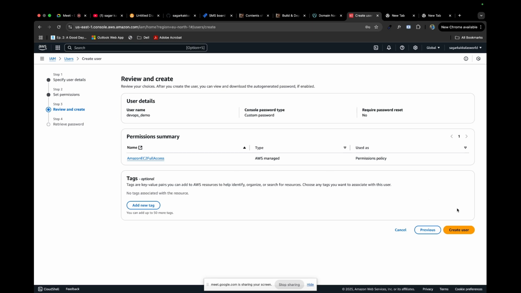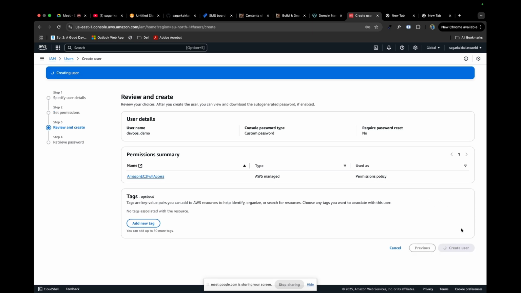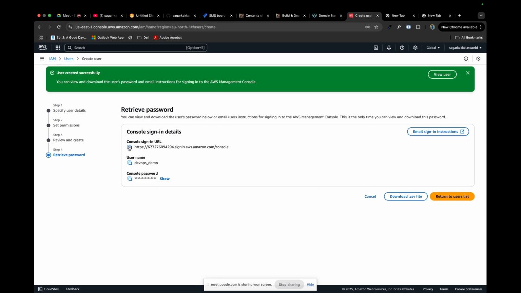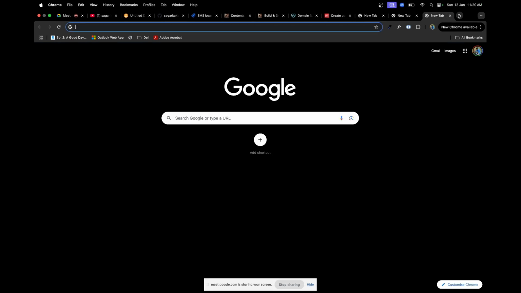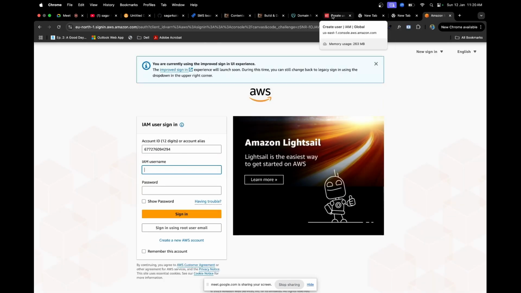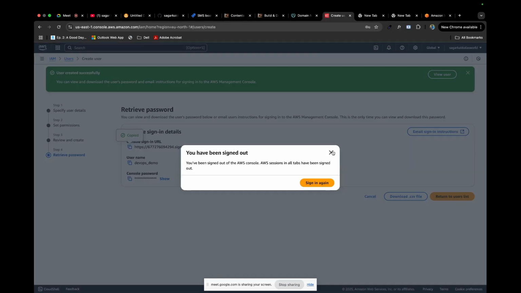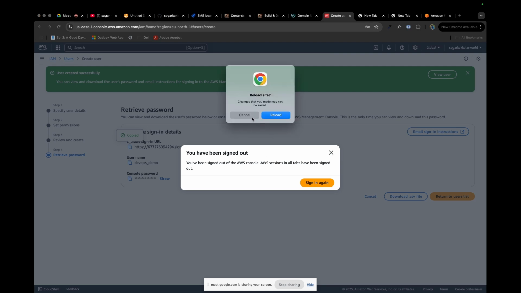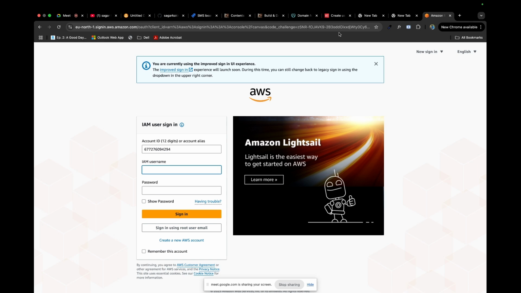We don't need tag. So you'll get this URL because our URL is different. Now this URL would be different because it's a separate account that's been created for you. Okay, DevOps underscore demo. I think it's better I'll bookmark this.